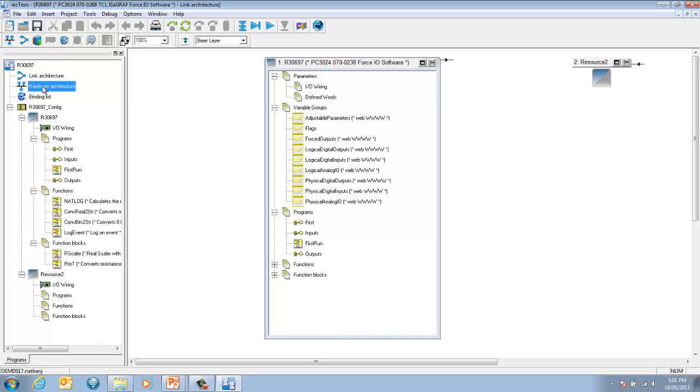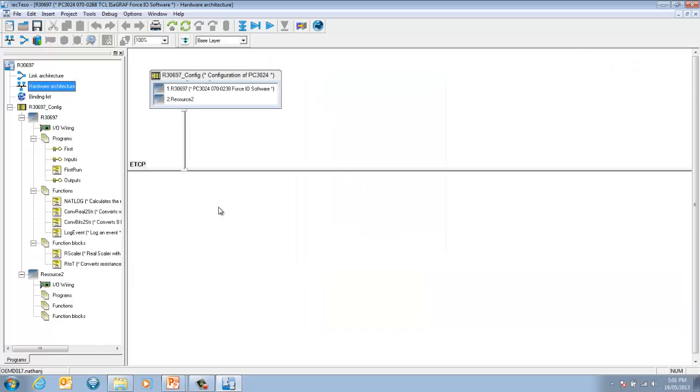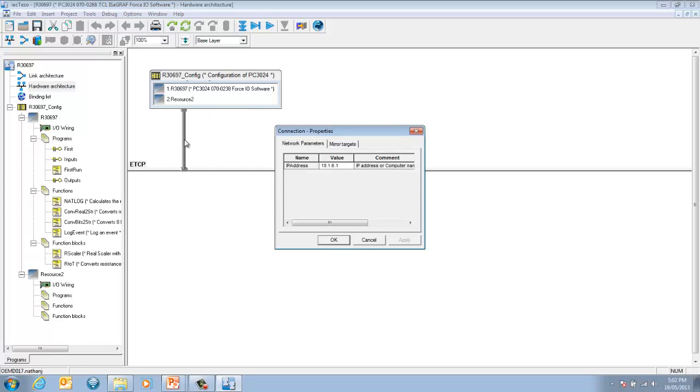I'm going to start off by opening up the hardware architecture view. The hardware architecture view shows all configurations and their connections to a network. In the example project I have here, there is just one configuration. In this case it's a PC3024, which contains two resources. This project has been set up with a TCP network, and the PC3024 is connected to that network with a designated IP address.